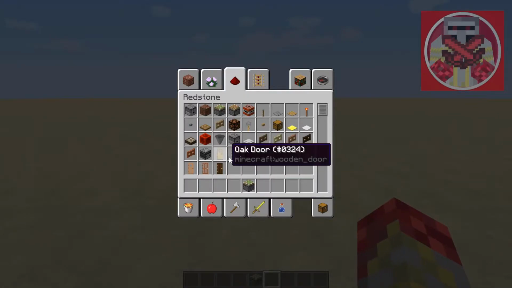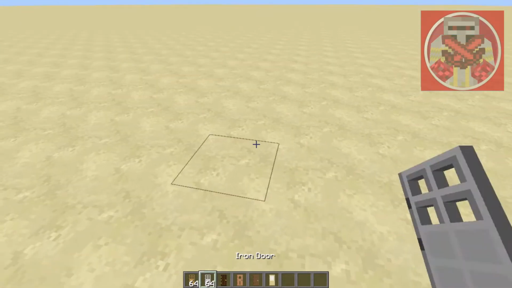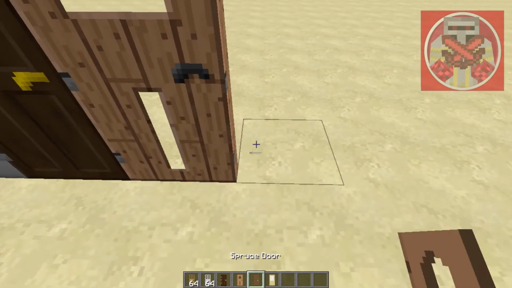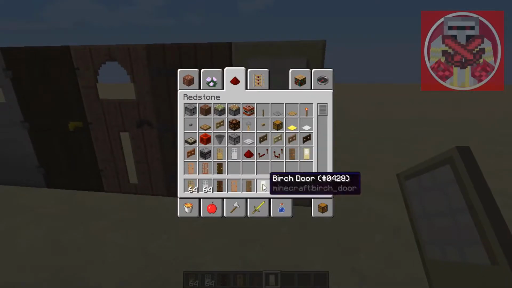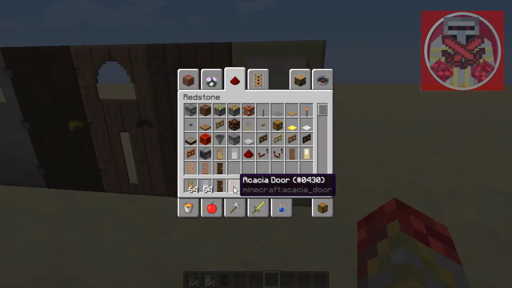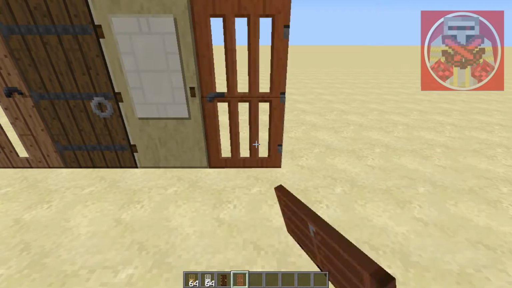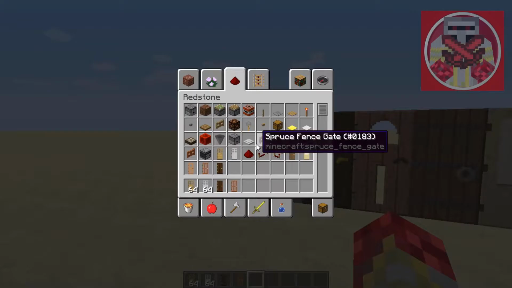Okay, so now you already know all these doors of different woods. So we got oakwood, iron doors, darkwood doors, jungle doors, spruce wood doors, and birch wood doors. Oh, and let's not forget, I'm not sure how you pronounce it, like a door. I'm not sure how you pronounce this one. Yeah, please comment in the comment section below how you pronounce it correctly, because I'm not sure.